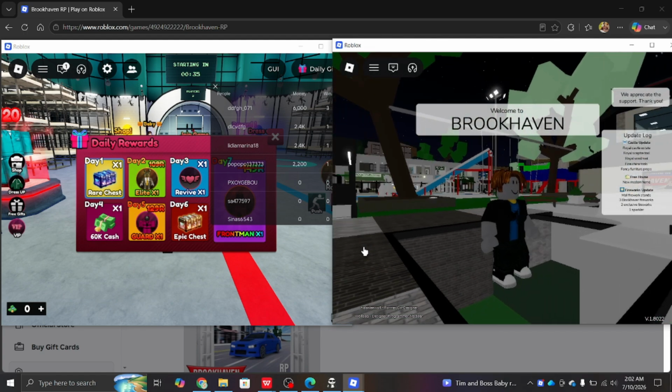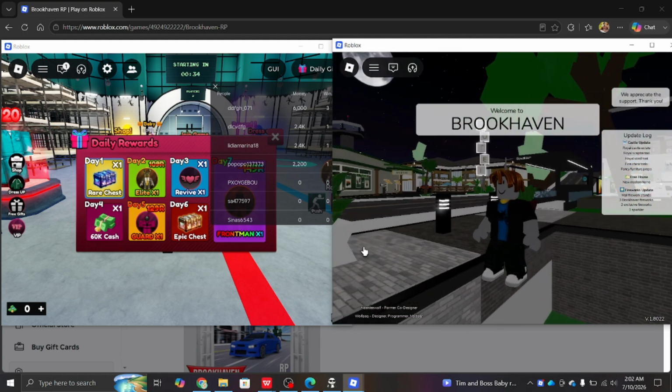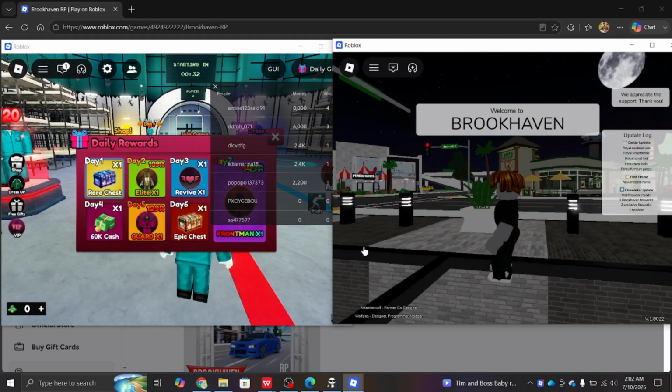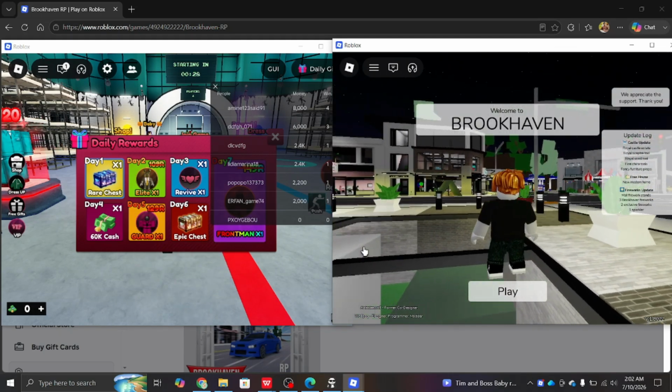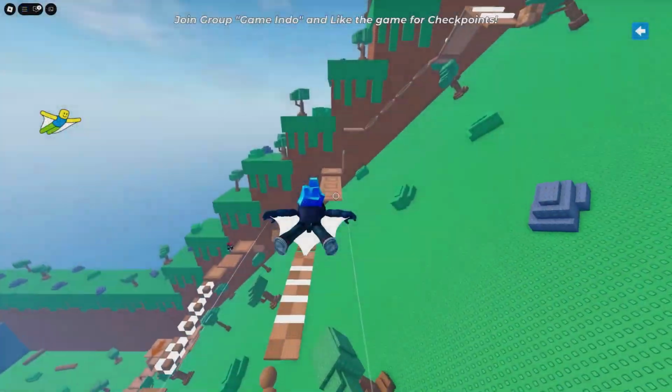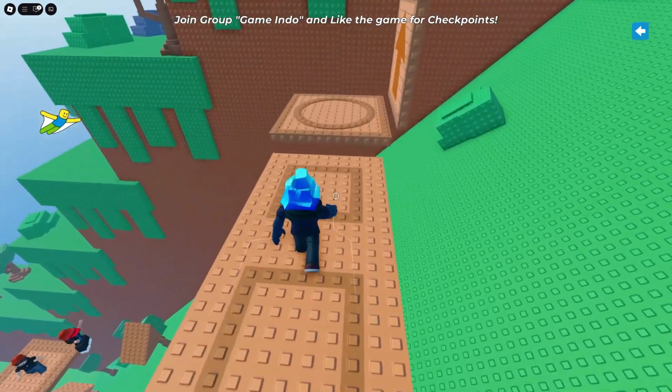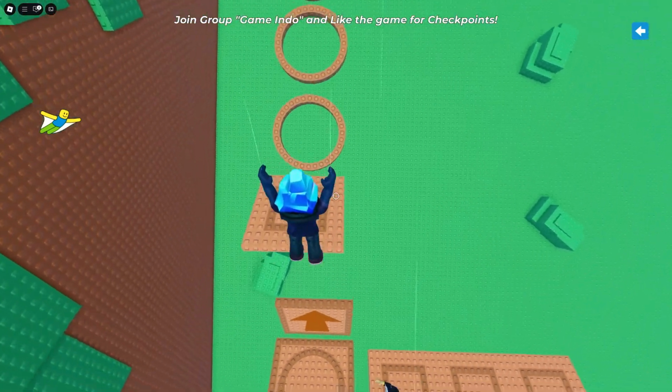If your PC starts slowing down while running several accounts, simply reduce the number of open Roblox windows to improve performance. And that's it. That's how you can run multiple Roblox accounts on a single PC. I hope this tutorial helped you.